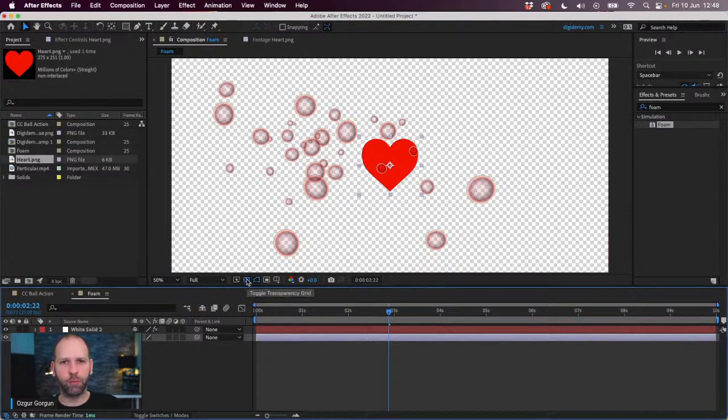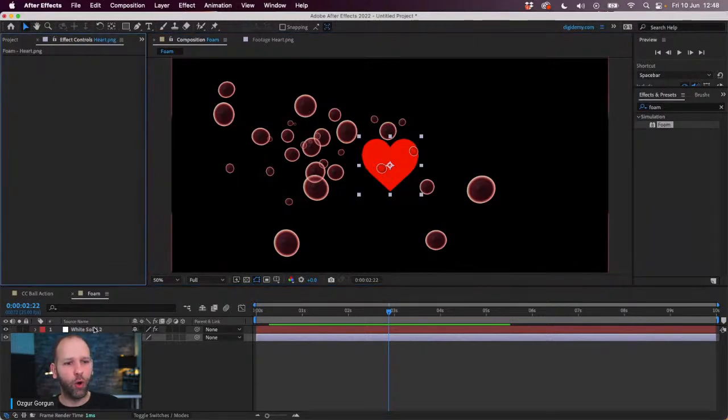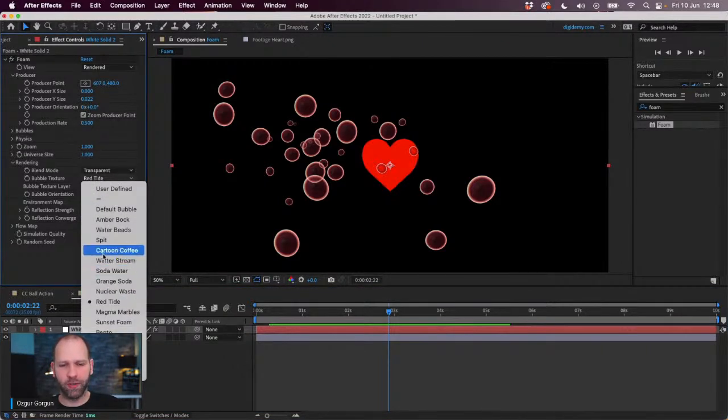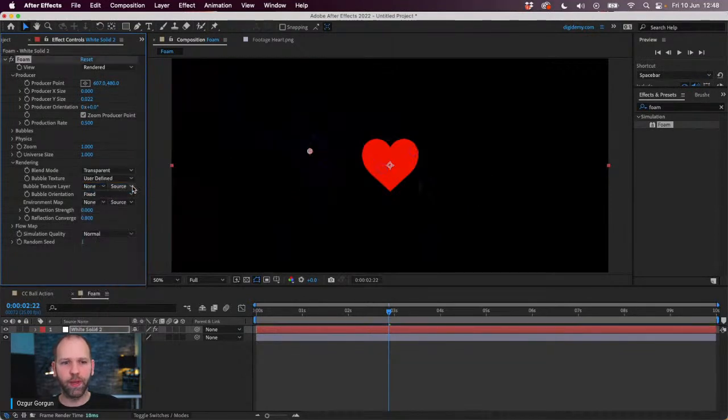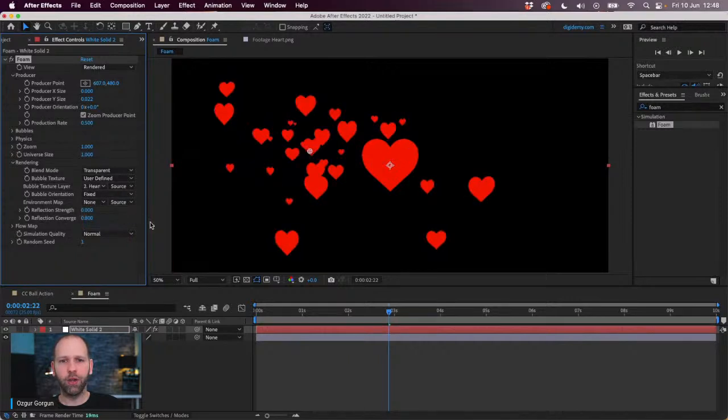Let me just turn off the checkerboard pattern in the background. So I'm going to turn this off, and I'm going to add the heart into this composition. And in order to turn these objects here into the heart shapes, I'll go to the effect of the solid, which has the foam effect applied. And I'm going to change the bubble texture from whatever you've selected here to user defined. And now it's expecting us to tell it which layer we want to use as our reference layer for these particles. Well, since I already have the heart here, I'm going to go to where it says bubble texture layer, change it from none to my heart layer. And lo and behold, we now have those heart shapes scattered around the scene.